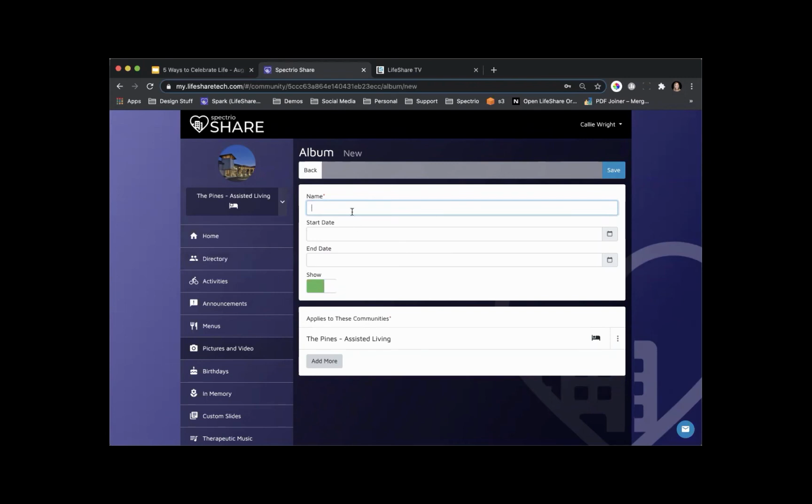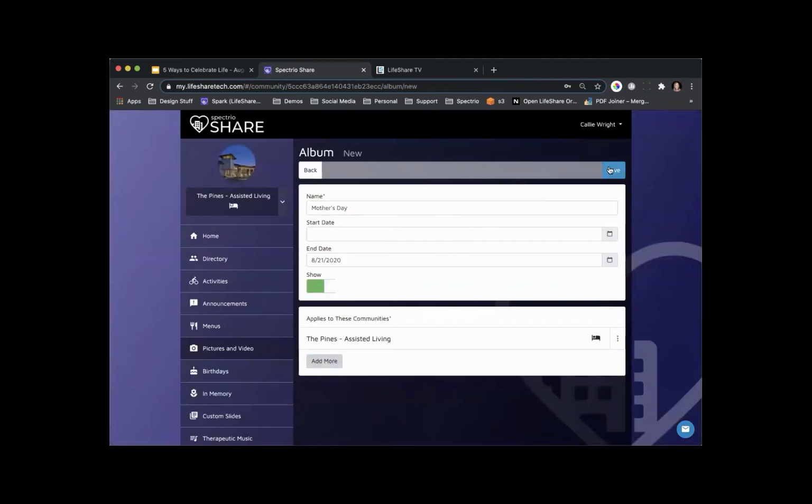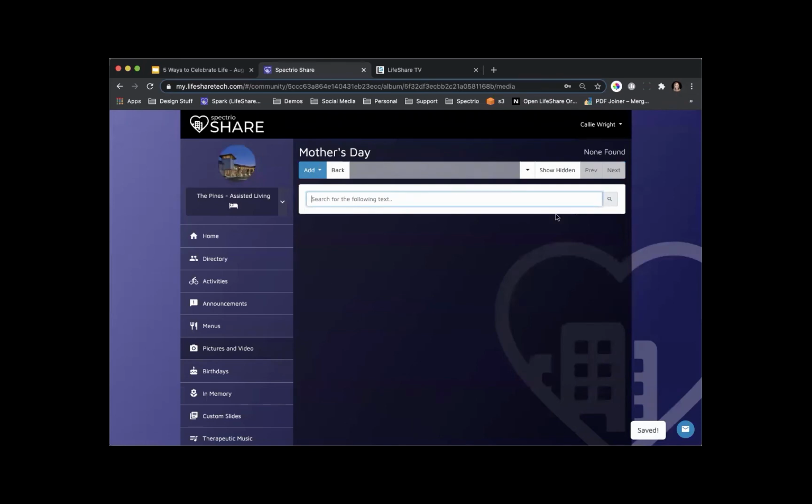So go ahead, you put in your time range. So this may be, I know this is out of date, but Mother's Day. And you can say, okay, I don't want it to show past this certain date, but I do want people to be able to enjoy it now. So once you click save and create the album, you have the ability to add pictures, videos, and YouTube videos.